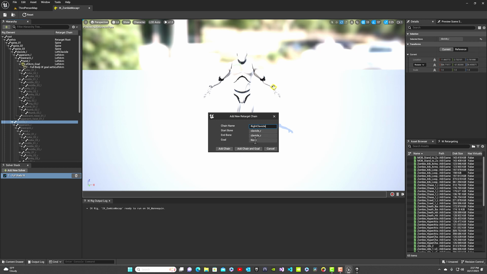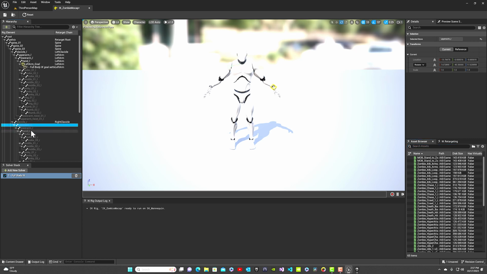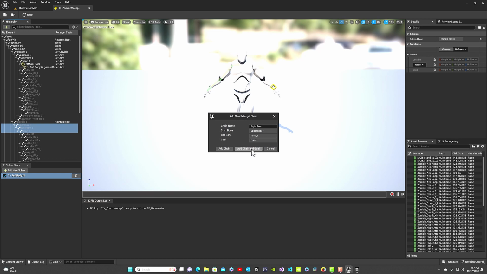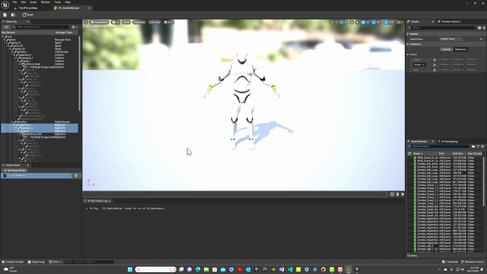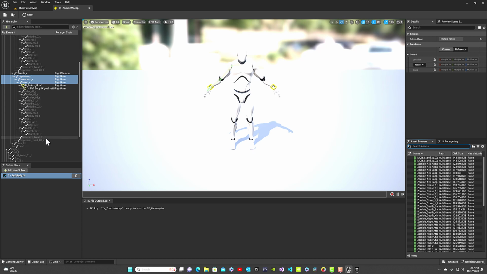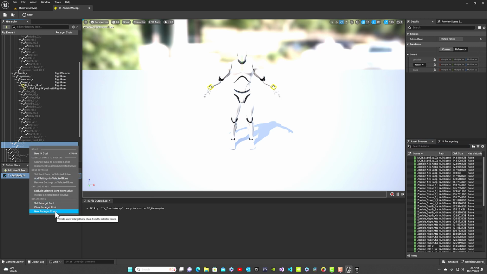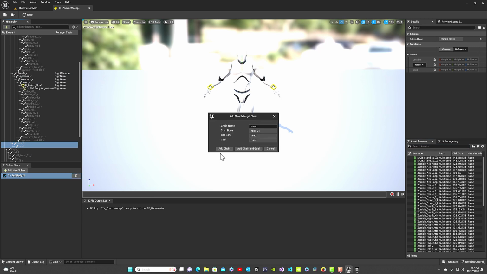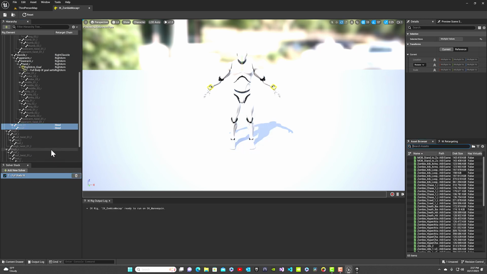So we're going to add that right clavicle as its own chain. Now upper arm right through hand right. We'll add a new retarget chain and include the IK goal. So add chain and goal. See, once you do this a few times, it really doesn't take very long. Skipping the fingers. The neck and head together, new retarget chain. That's going to be called head, add chain.